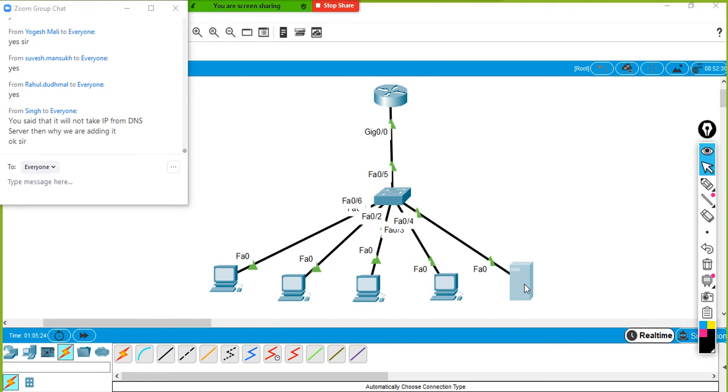It will take the IPs not from the DHCP server which already exists, but from somewhere else. If you want, you can do that one also, no issues. I think you are about to configure it.